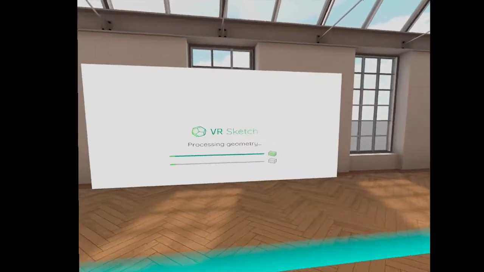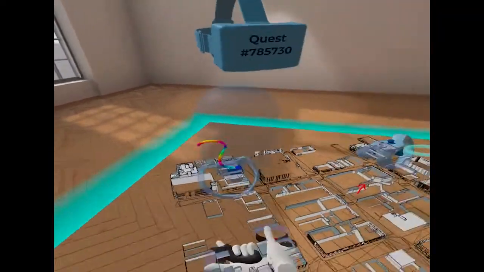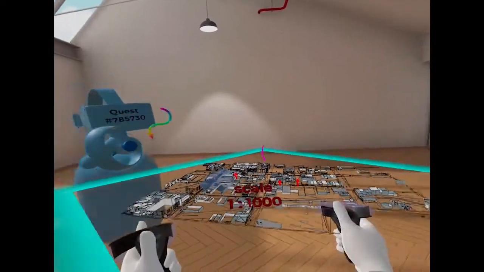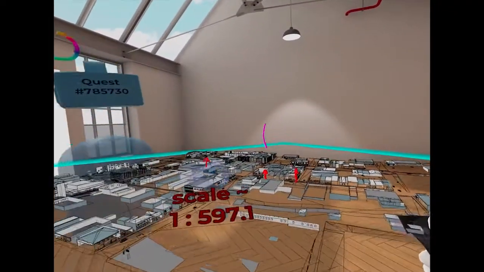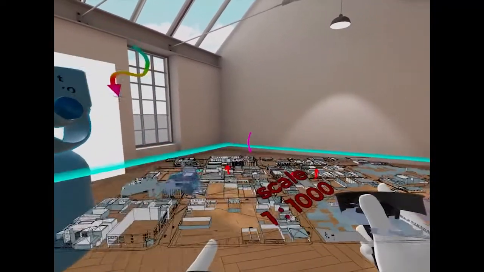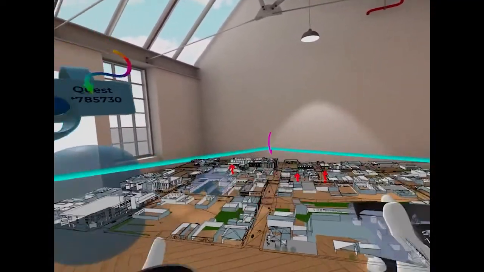So while that's loading, it's processing all my geometry and things like that. Oh, there we go. It's good for demonstration. There we go. So you can see here in our VR view, all the arrows that we've drawn.